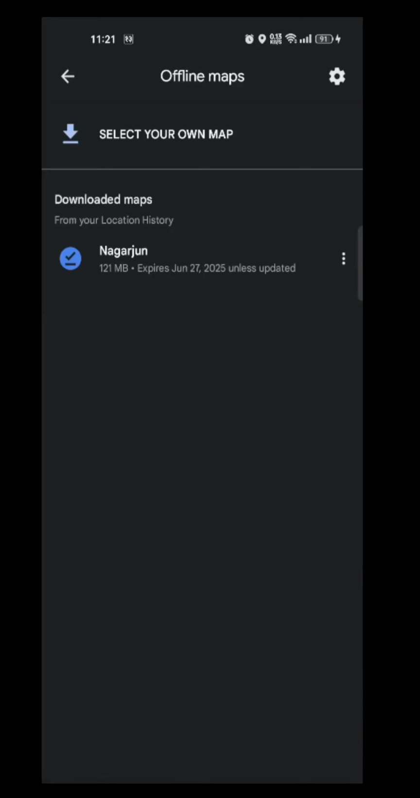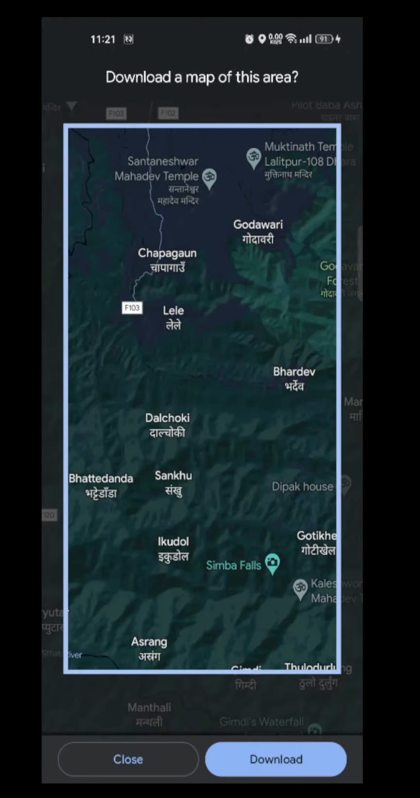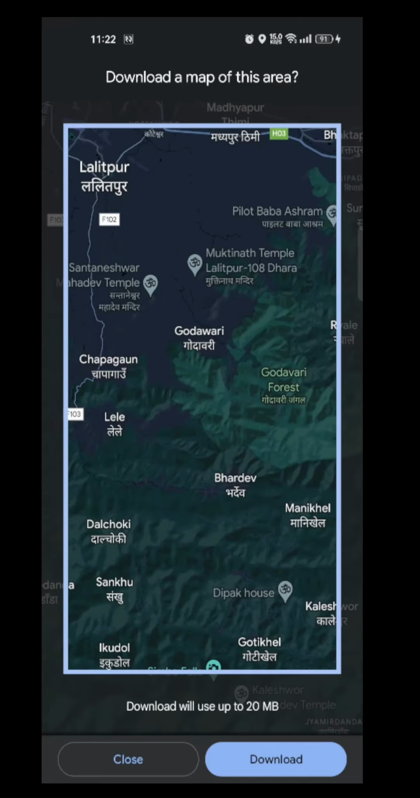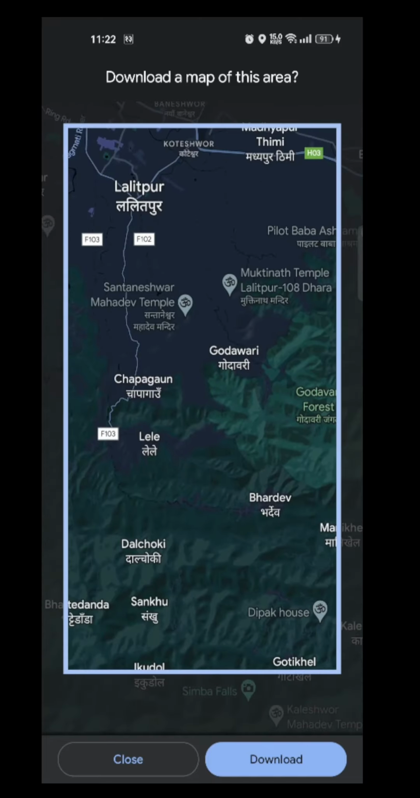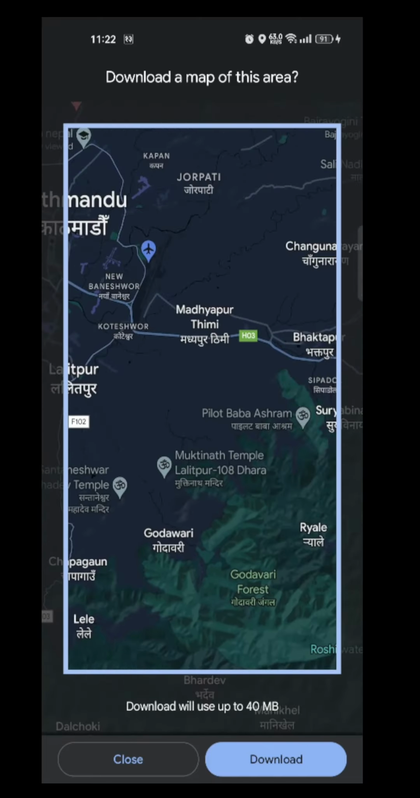Now, to select the map that you want to use offline, tap on Select Your Own Map. And guys, here is where you select the area that you want to use offline. So go ahead and select the area that you want to use offline. Make sure the area that you want to use offline comes under this blue rectangle. Once that's done, tap on Download.